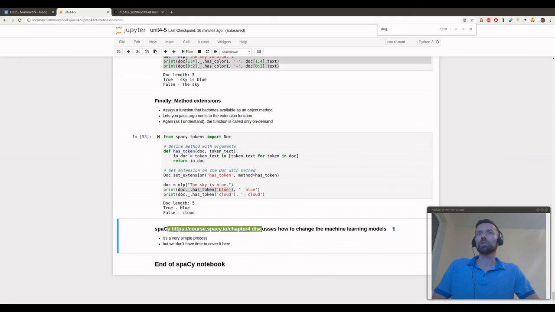But we will not cover it in this course because we want to have a little bit more detailed look at machine learning and deep learning with PyTorch and fastai to see how it really works internally. Okay, so this is the end of the spaCy notebook. Next thing to come up in this unit is PyTorch.